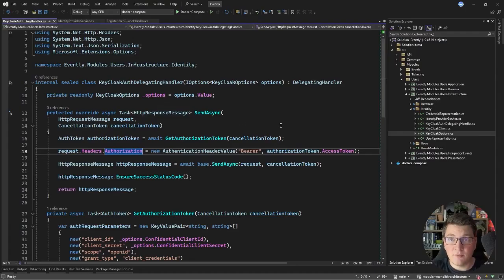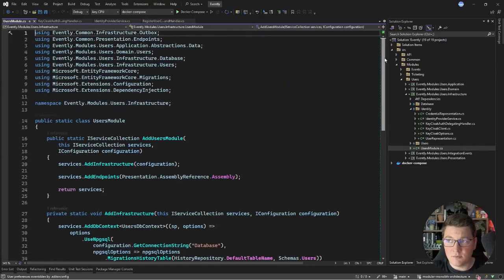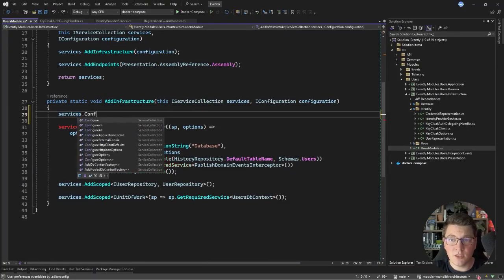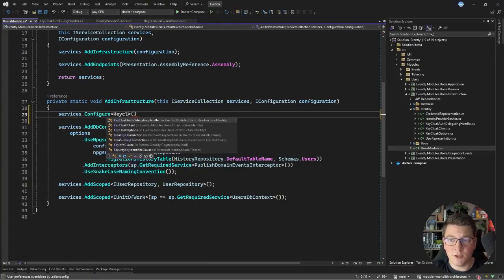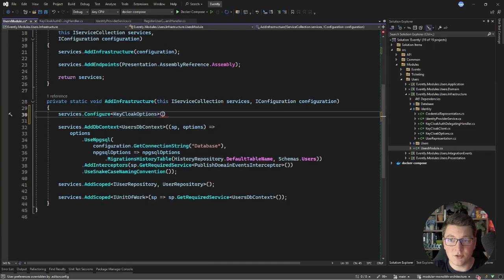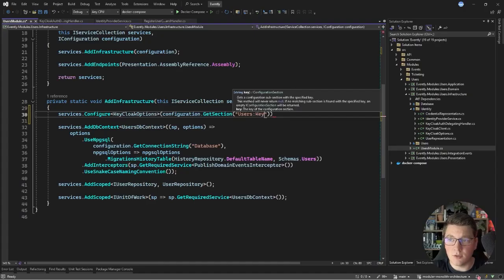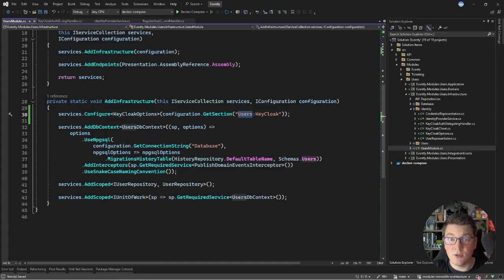And now that we have our implementation in place, let's wire up some dependency injection and configure our services. I'm going to start with our Keycloak options by saying configure, specifying the Keycloak options type, and then we're going to get the section called users Keycloak. Notice that I'm referencing the users section, which is going to be inside of the configuration file for the users module. So I'm scoping that configuration to the users module because that is the only place where it's relevant, and then Keycloak will be the section name containing the concrete values.